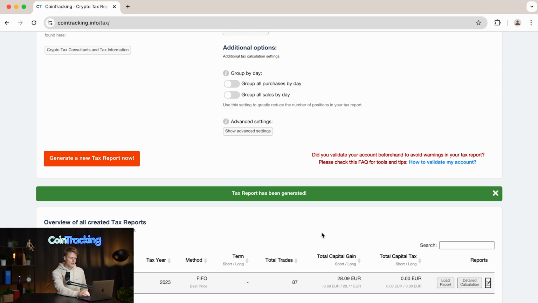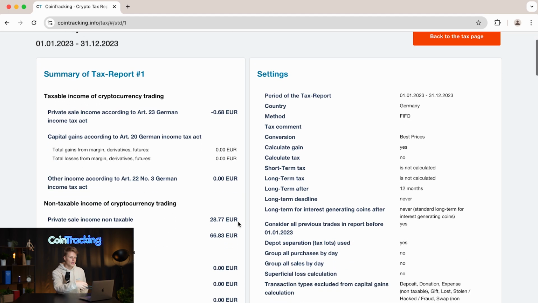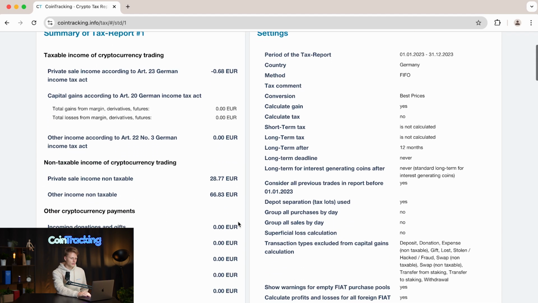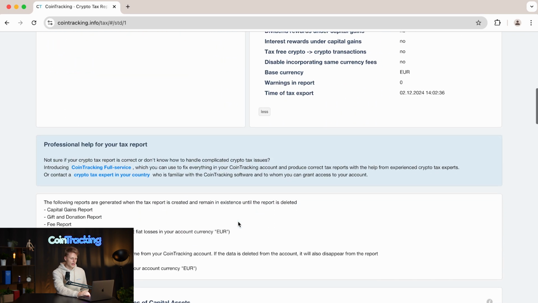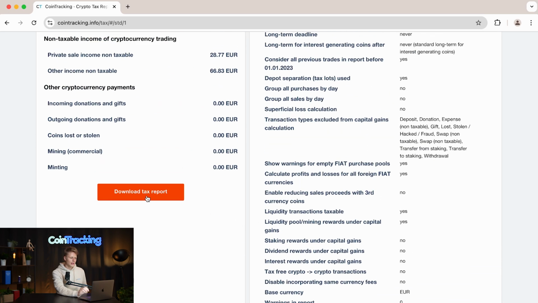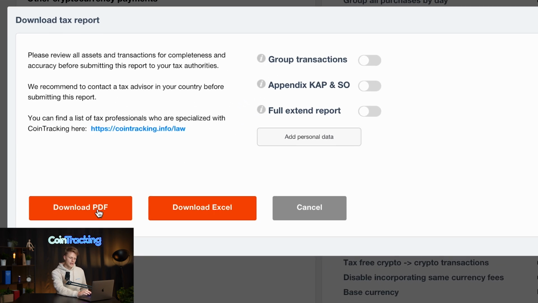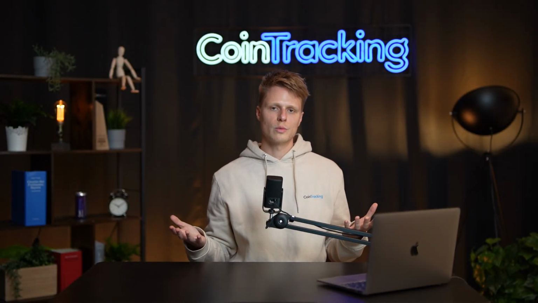Within seconds, as you see, we have our tax report, and you will see your first numbers here. And then if you click Load Report, you will see a more detailed calculation of all the numbers. You can scroll down and see everything in very detail, but we will not do that now. We just simply click Download Tax Report. Here, we see some more options for the export. Also, you have the option to export as PDF or Excel, and then you have your tax report generated.